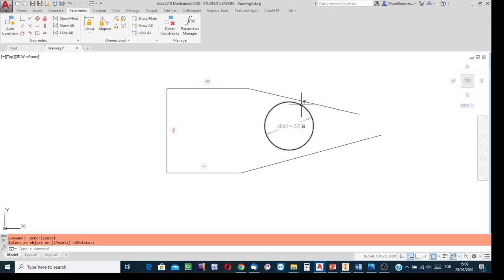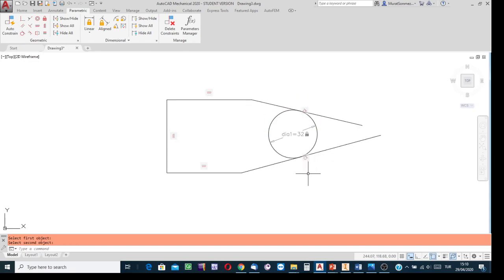And then the other constraint for that line: tangency. Click the tangency button, indicate the circle, indicate the line. Now these are tangent. Click the tangency button, indicate the circle, indicate the line, or vice versa. Okay, tangent. Do not apply the trimming process till you reach the end of such a sketching stage.